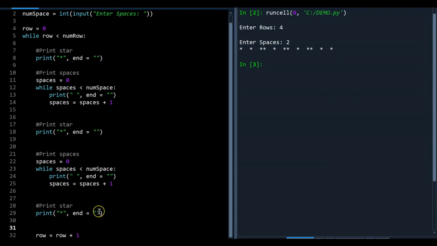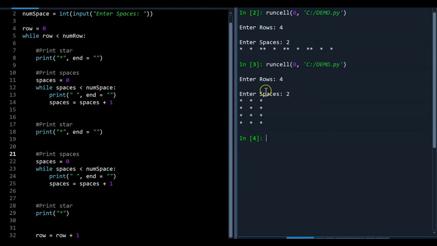So 2 choices. After I print this star here, I don't actually need the end equals because I want it to go down to the next line. So let's try that again. There we go. All right. So kind of hard to see. Is there 2 spaces or more than 2 spaces in between there?